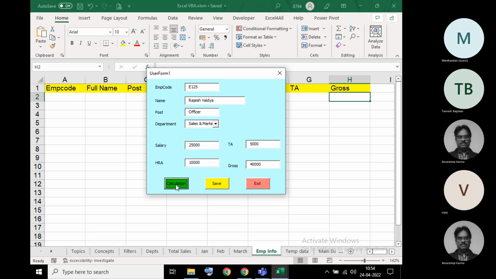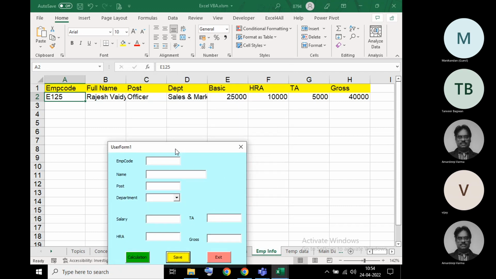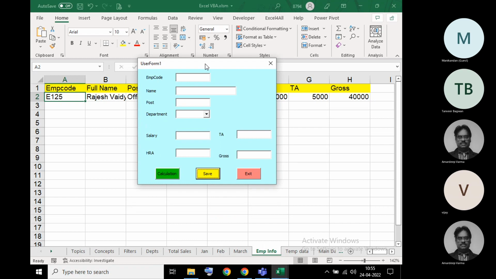So now you can see it has done the calculations. If I click on the save button, it should give me the entire records. Now you'll see the advantage is that I don't have to put this program in a loop.